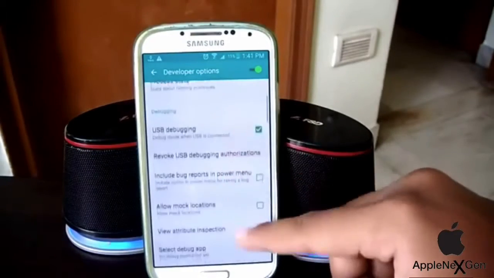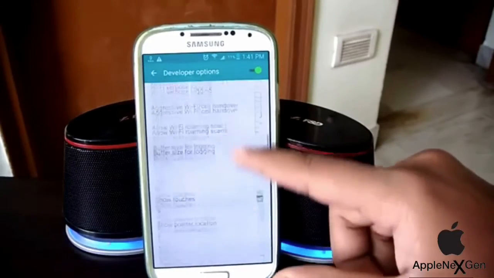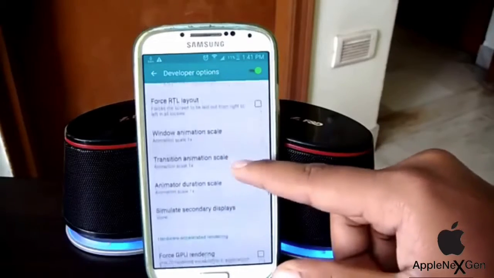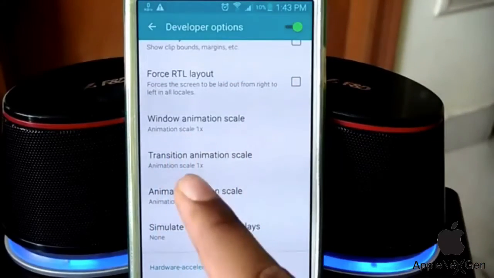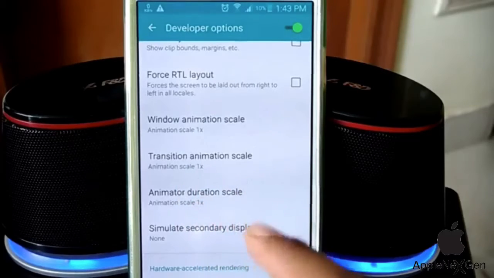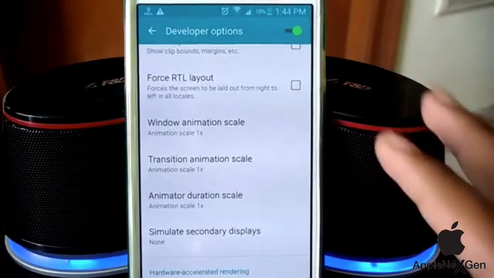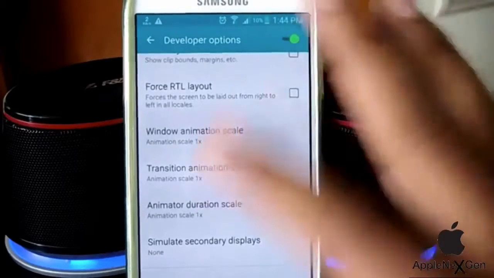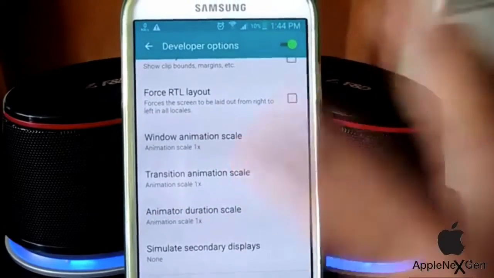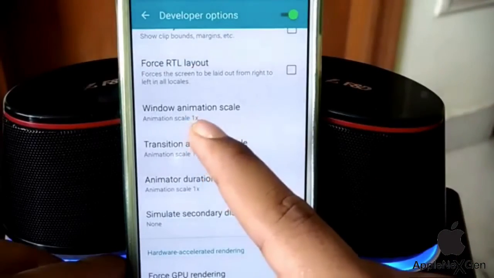So let's just go down, and the things which we'll be tweaking around today will be these: the window animation scale, the transition animation scale, and the animation duration scale. Now do not worry, I'll explain these further in the video. These are basically the speed of your device animation and the way your device moves when you change from screen to screen. By default it will be 1x.